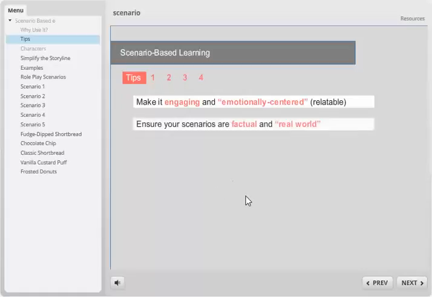Make sure your scenarios are factual and real world. So situations they'll actually run into. You know, if you're doing something for a bakery, make sure that the kinds of scenarios you give them are things that an actual baker might run into on a daily basis. Nothing too obscure here. We want real world situations.